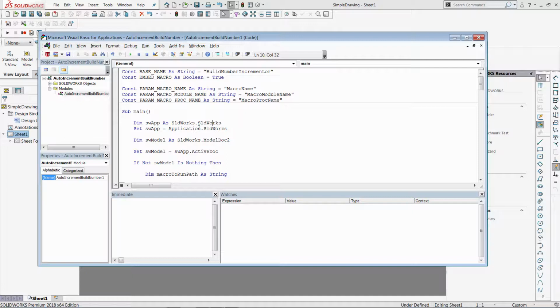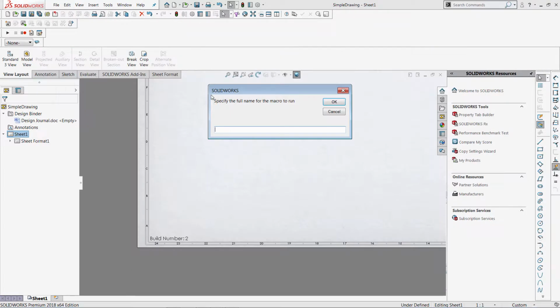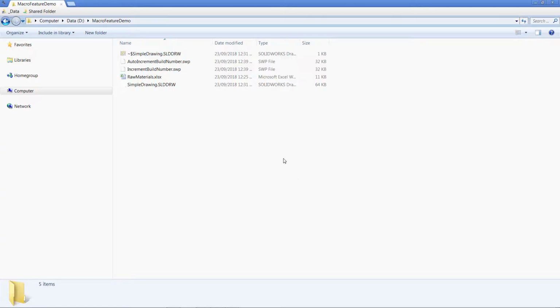This is a template macro. When I run it, it will ask me to select the full path to the macro I want to embed and auto run. I just need to specify the path to my previously created macro which increments the build number.